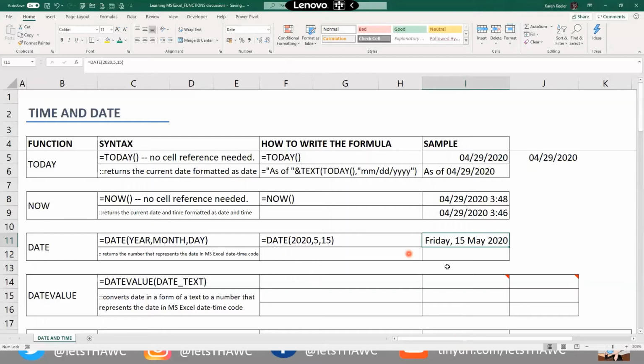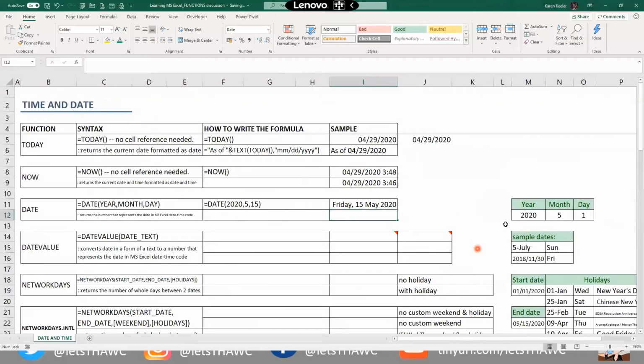Now, another way of doing it would be making use of cell references. Here I have a cell reference: the year 2020, month 5, and then day 1. So I just type in DATE and then click on M12 followed by a comma, then click on N12 followed by a comma, and then O12, and then the close parenthesis, and it will give you the date May 1, 2020.